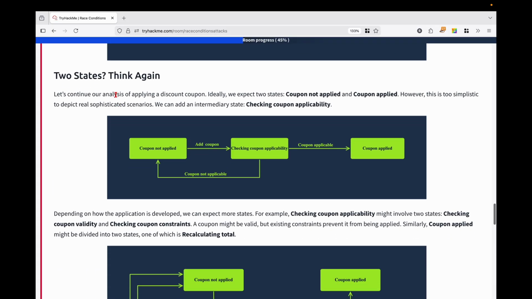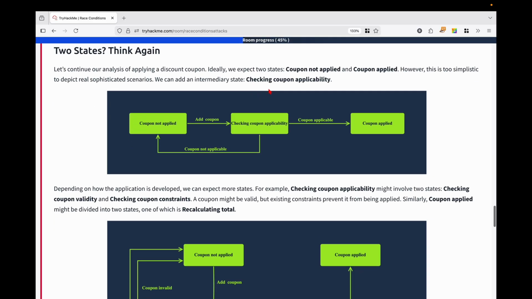So 2 states. Think again. Let's continue our analysis of applying a discount code. Ideally, we expect 2 states: coupon not applied and coupon applied. However, this is too simplistic to depict real sophisticated scenarios, right? We can add an intermediary state checking coupon applicability.